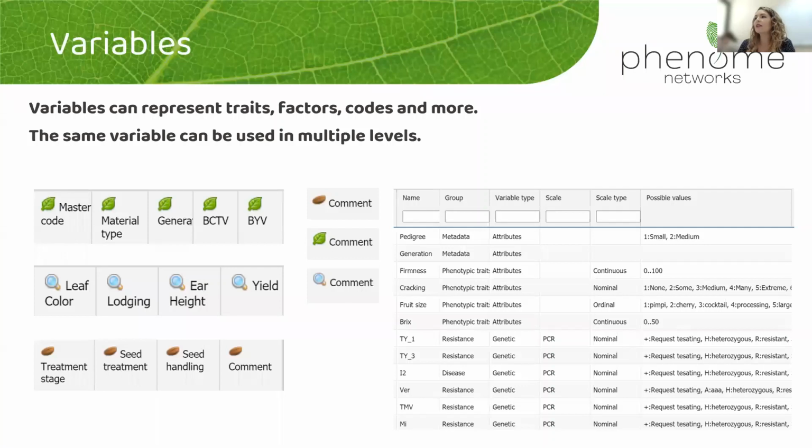Then we have the field level variables, which are in the list tab, plot tab, and here we can see the observation tab with the magnifying glass. And also we will have, in this case, the inventory. Same variable can be presented in different levels, depending on what we want to show. For example, here we are showing the comments.